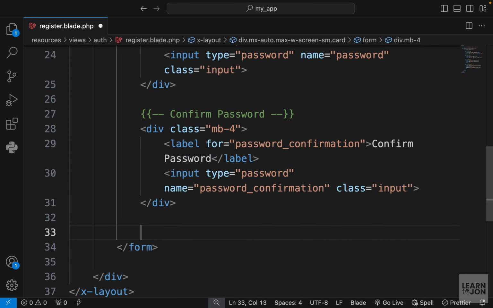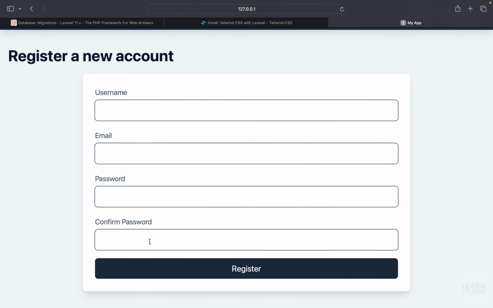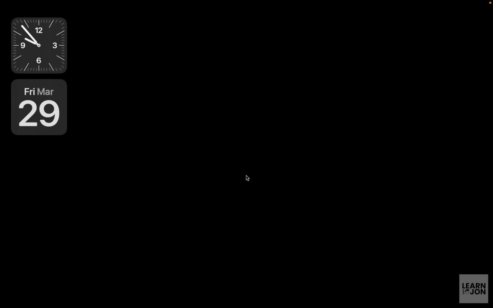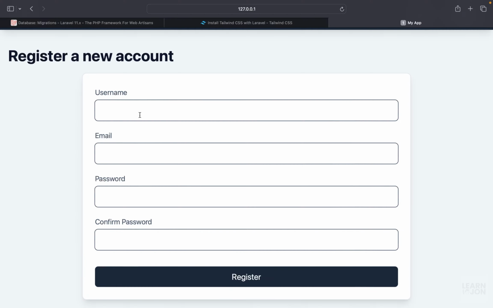So let's add a button here. So we just have a submit button with the class btn, and we just want to say register, and I just want to add some more margin to this last input field. So this is margin bottom 4. I just want to change it to 8, so it's kind of consistent.